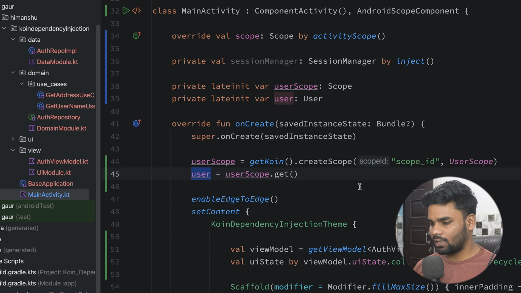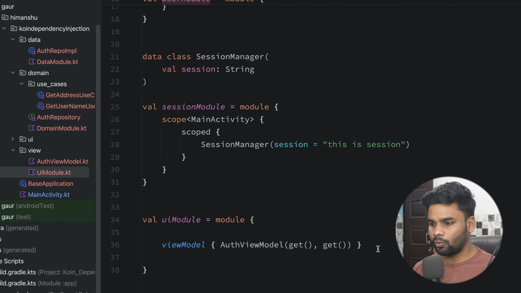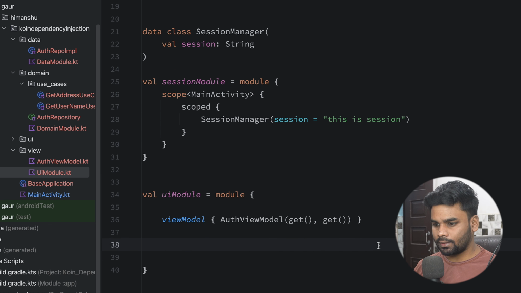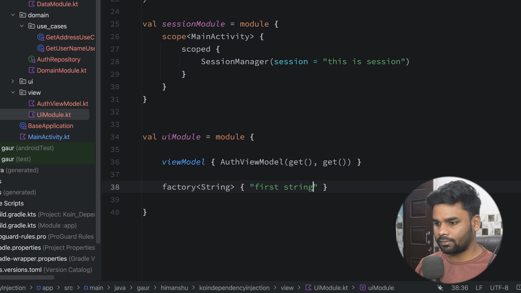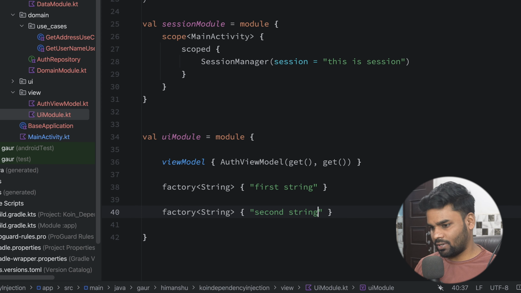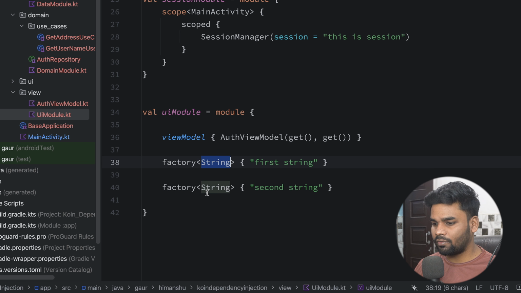Now lastly, we'll see how you can use a named qualifier. So for that, go to your UI module, and in our UI module, I'm going to create a factory. Now this factory eventually returns a type of string, and here we have the first string. Similarly, we have one more factory, the type of this thing is string, and in it we want to return the second string.